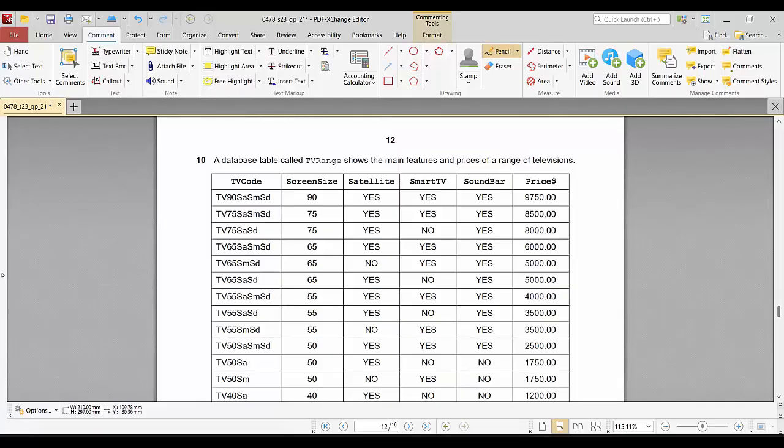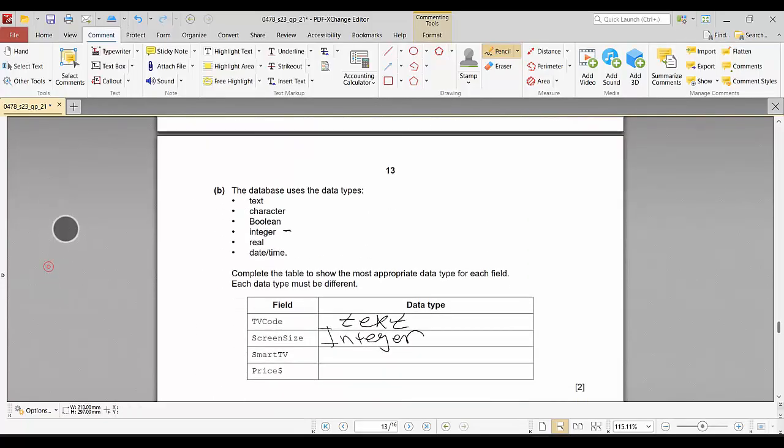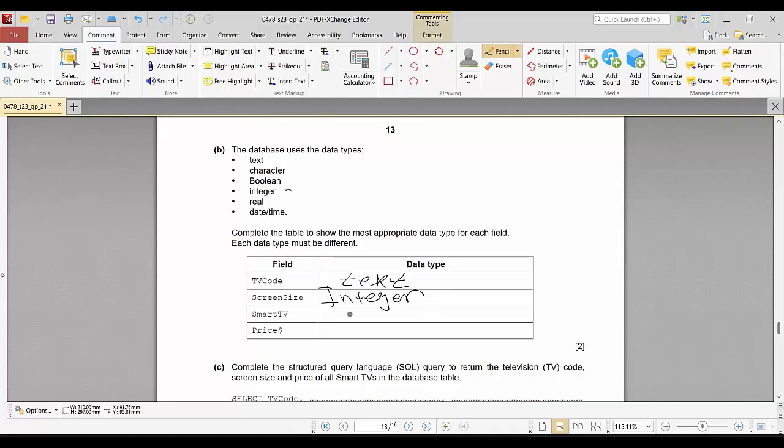In smart TV, yes or no. So whenever you find yes, no, 0, 1, true or false, this is Boolean data. So yes, no, this is Boolean data. So we have Boolean in here. So I'm going to write down Boolean.